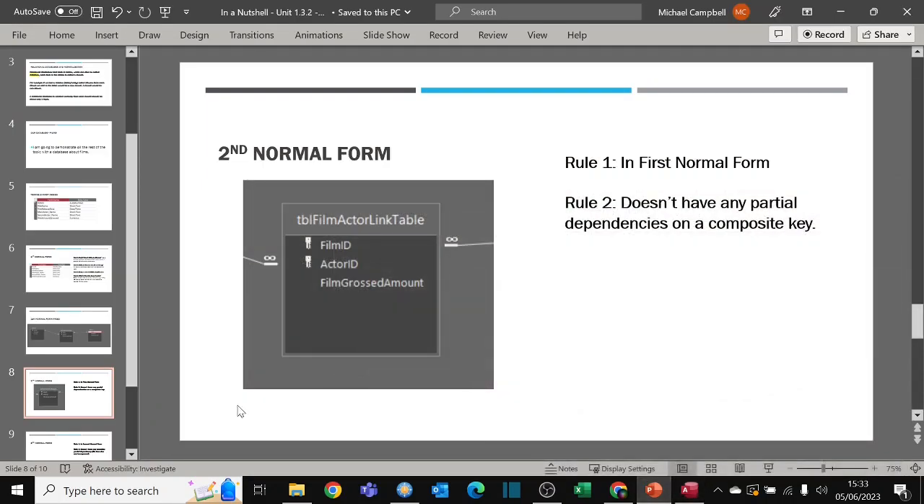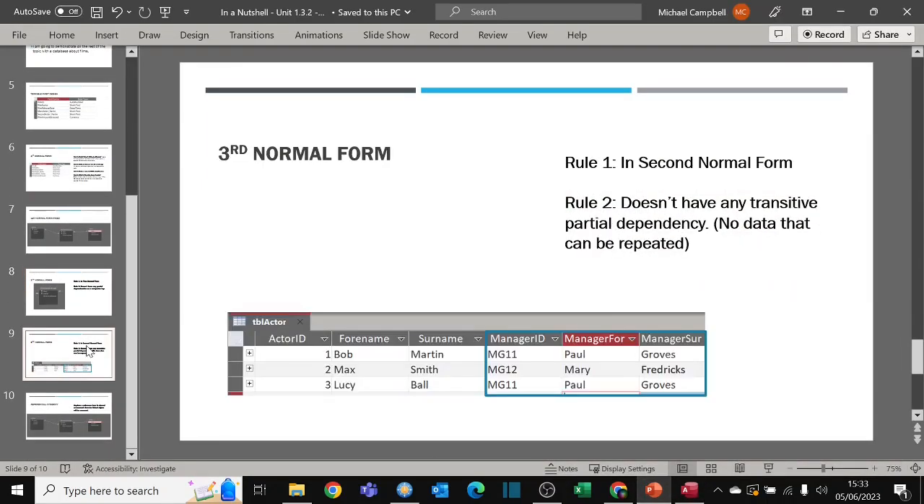Right, so what's third normal form, I hear you say? The mighty third normal form is it doesn't have any transitive dependencies. So basically no repetitive data. So here, for example, I won't bother loading it up because it's just showing it here.